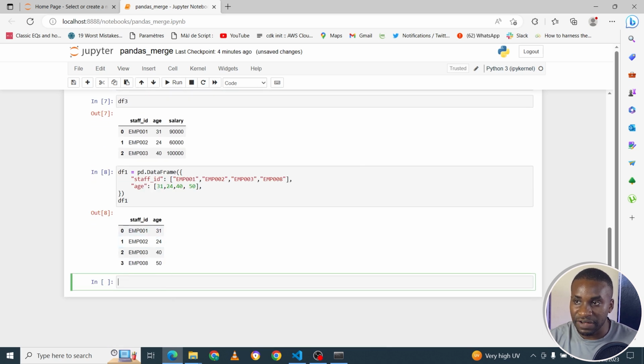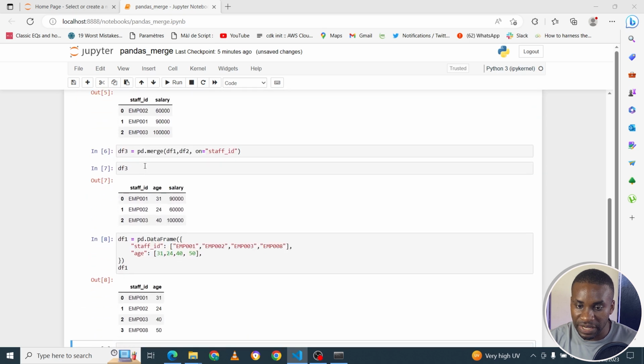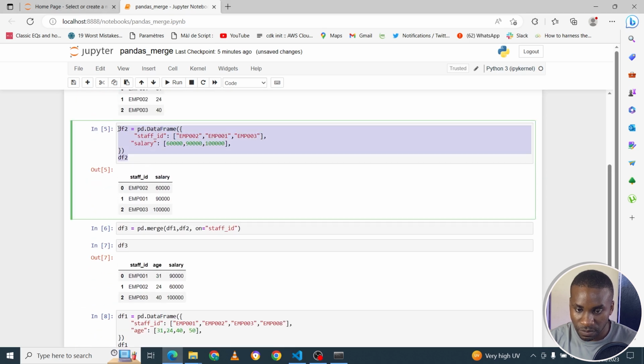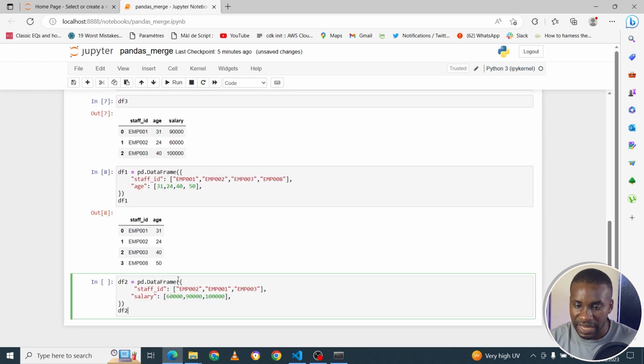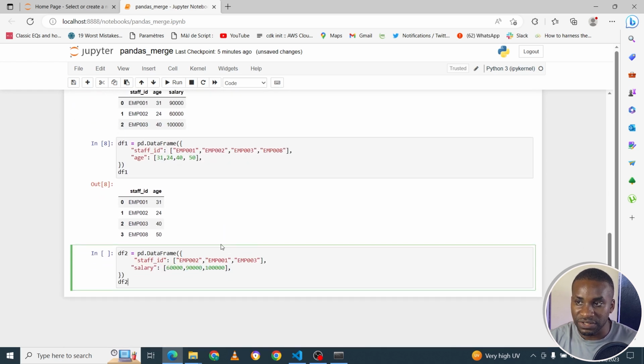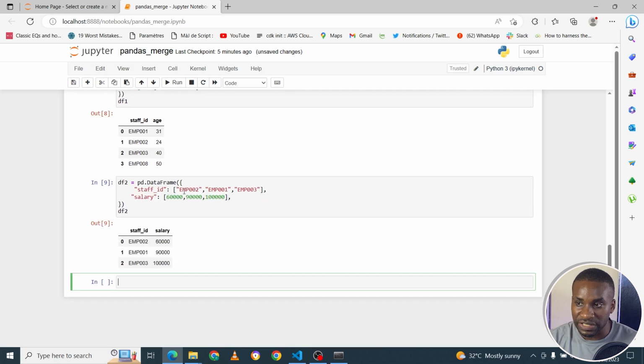Then we can have a df2. I'll copy this df2 and modify it there so that we can see what we have. So let me go up, copy df2 from here, paste here, and then we can modify it. So we have maybe employee 1, employee 2, employee 1, employee 3. Okay, this looks okay. Let's see how we can merge these two to see where we can use maybe inner join, outer join, so that we are able to see how we apply those concepts here.